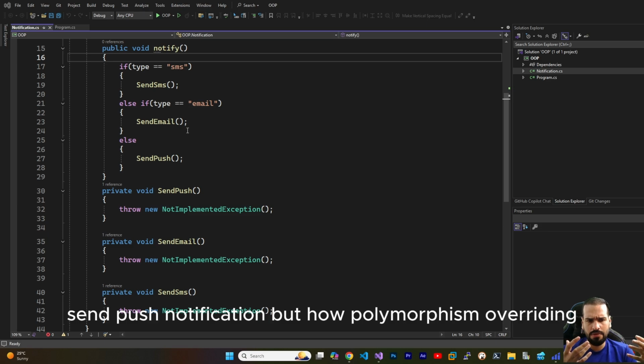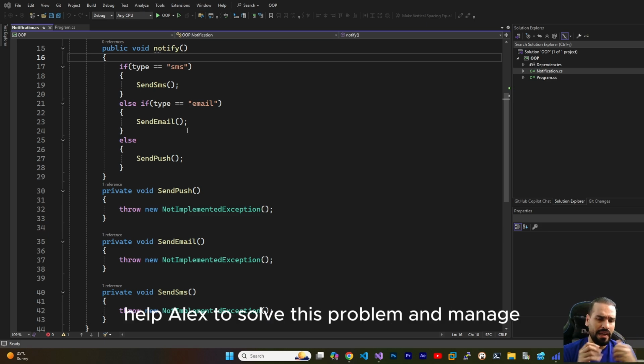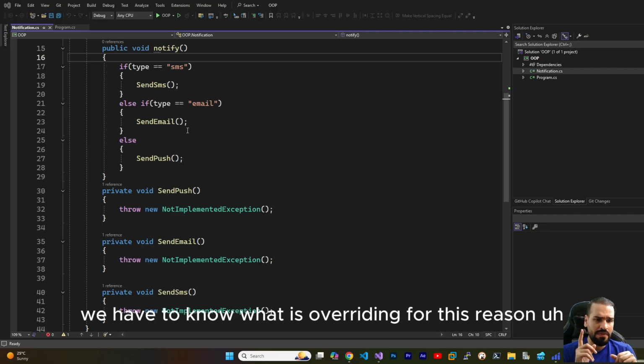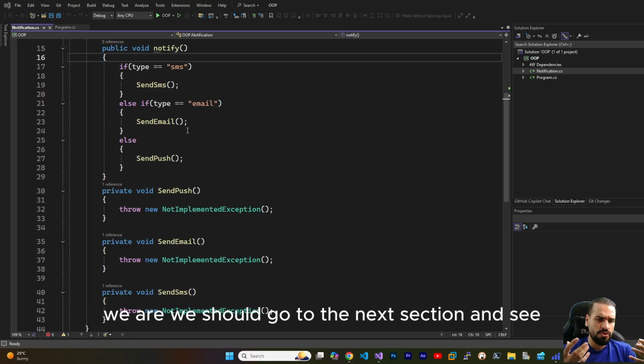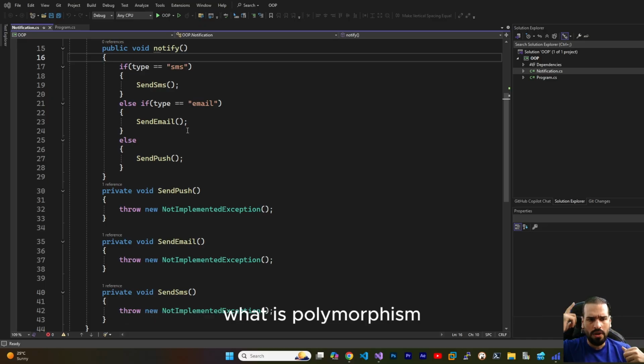But how does polymorphism overriding help Alex to solve this problem and manage it? For this, first of all, we have to know what overriding is. For this reason, we should go to the next section and see what polymorphism is.